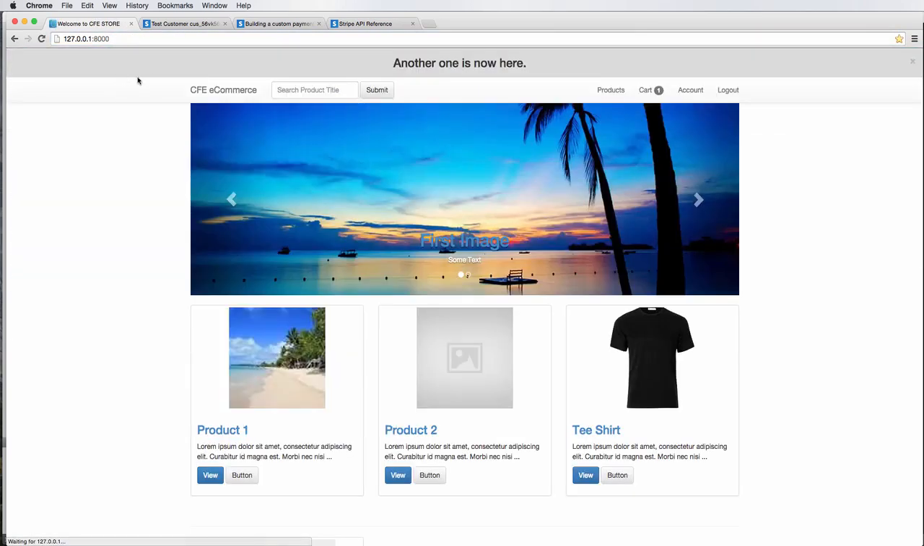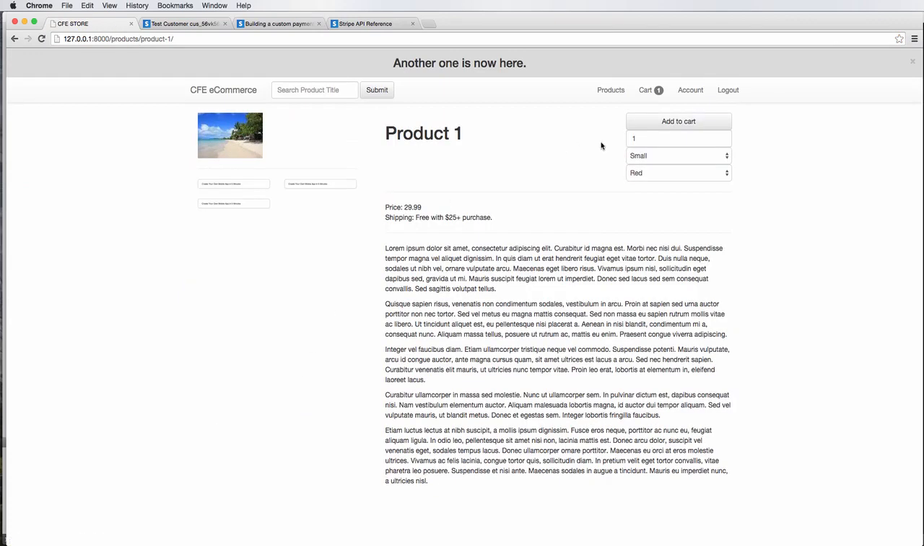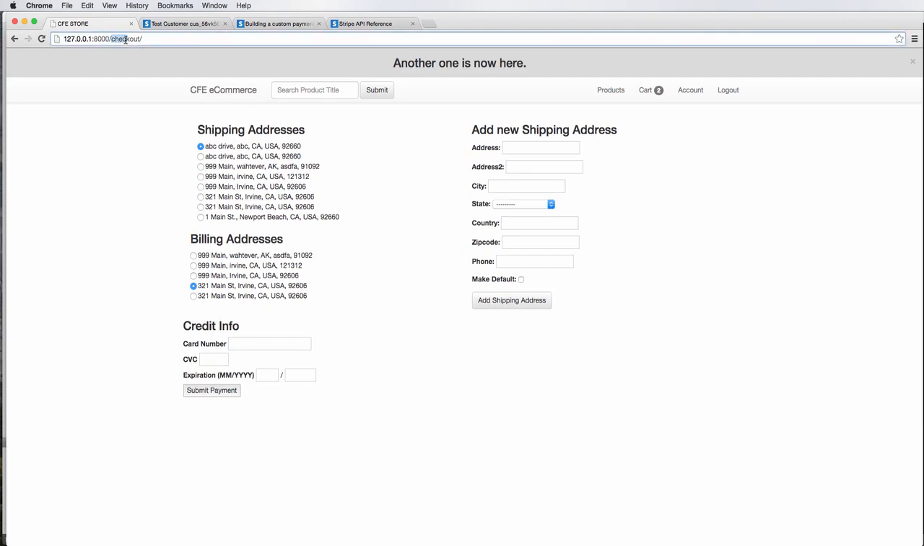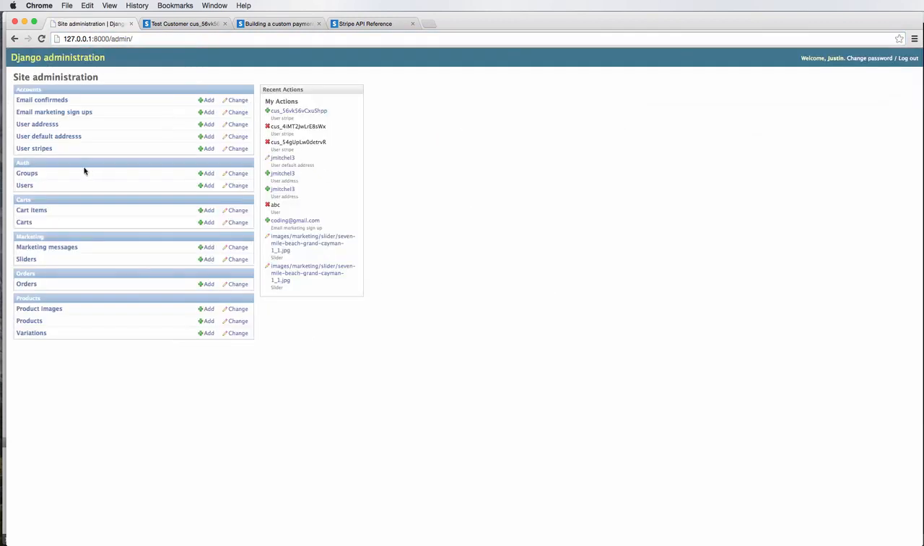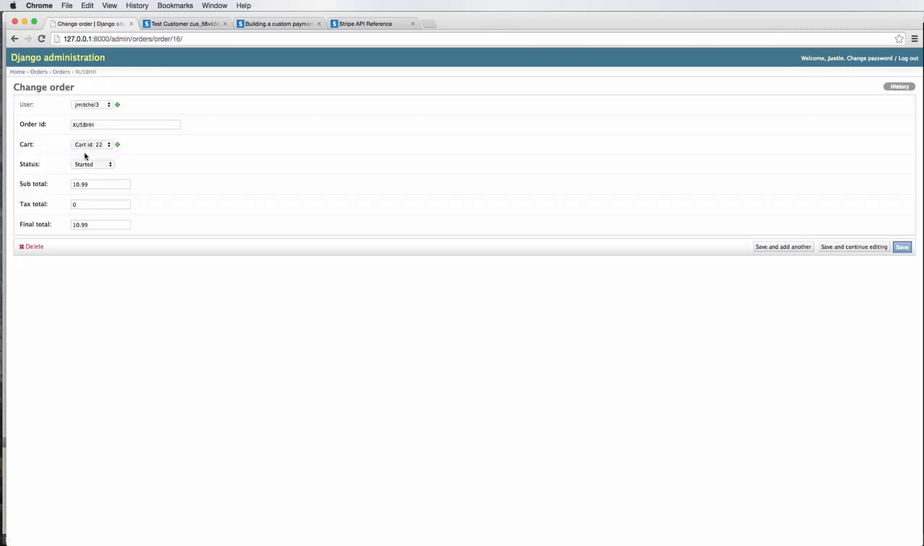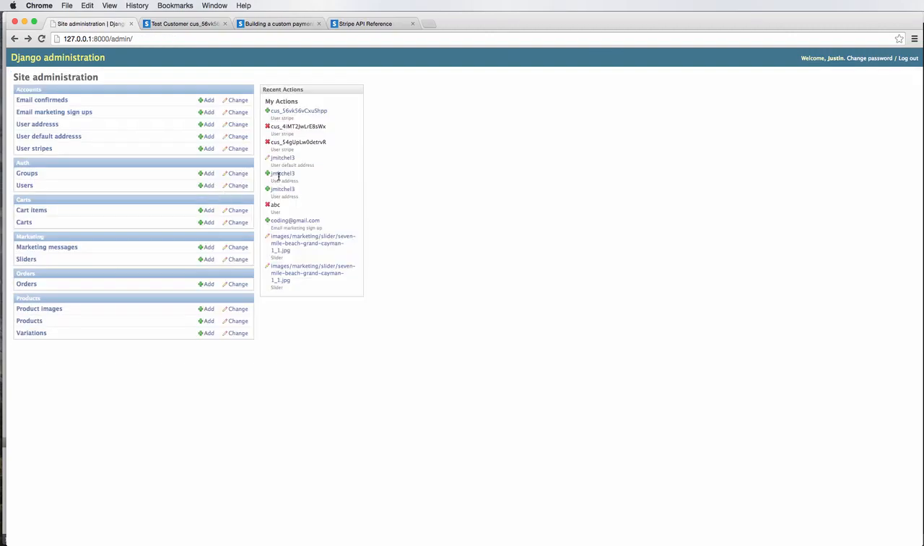And I'll go product, it's $29.99, add to cart. Now this is our cart. We have $179. Go to checkout, and then let's go and check out our admin orders. I believe it's the same order right here. Yeah, so that's not actually updating our prices yet. That's okay, so we'll do that in the next one.